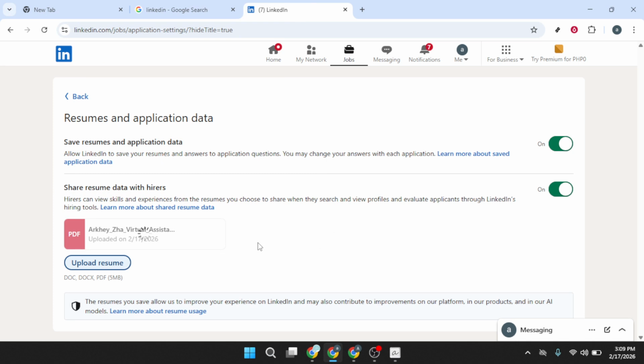For best results, use a clean, final PDF if your formatting is important, or a well-structured DOCX that's friendly for parsing. Keep the file size within LinkedIn's limits and give it a clear name so you can recognize it later, like Resume Job Title Year.